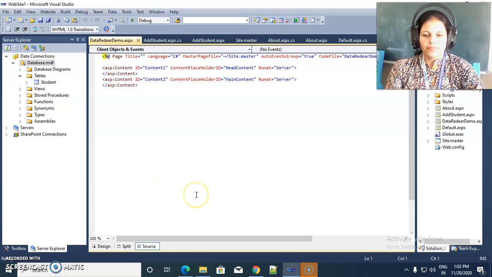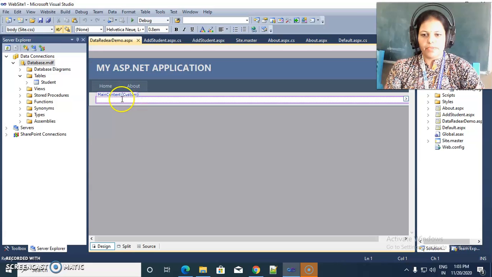Hello students, in this video we see how we can use DataReader, which is used in connected architecture of ADO.NET in our web page. How to use a DataReader in our web page, we see here. For that I am creating one DataReader demo.aspx page. I am adding one page which is named DataReader demo.aspx. This is a blank page.